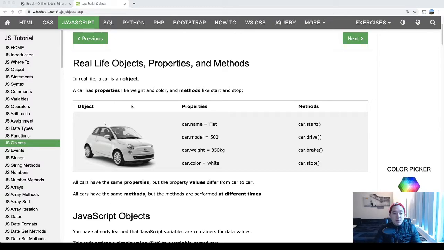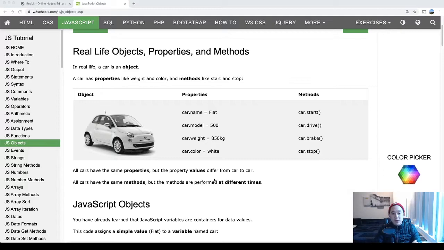A car has properties like weight and color and methods like start and stop. So imagine that you have some properties of a car like its name and then its model. You could have a model of 500, weight 850 kilograms, color is equal to white. And you could also have methods associated to an object, like car.start, car.drive, car.brake. All cars can have the same properties, but the property values differ from car to car.